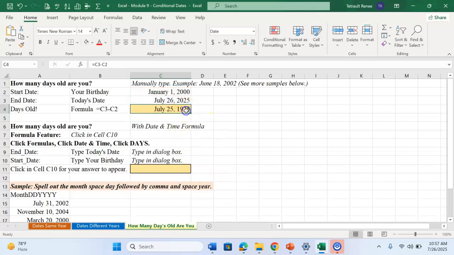And if you wanted to see what that is, because right now it's showing in dates, if you click here and choose General, it'll tell you you are actually 9,338 days. So I'm going to leave that as that.